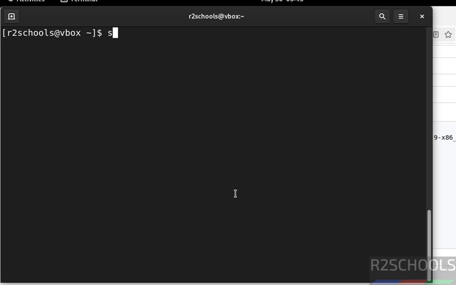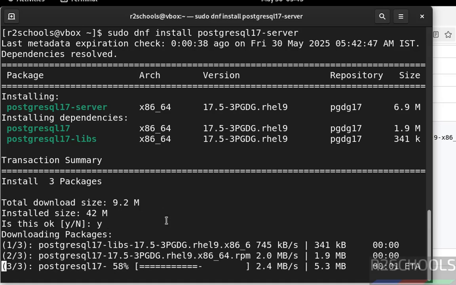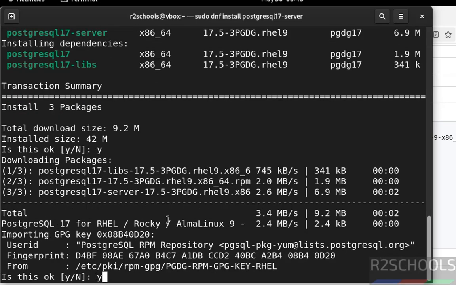Okay, sudo dnf install postgresql17-server. If you want to install 16, just give 16. Okay, if you want to install 15, give 15. If you want to install 14, give 14. So 17 is the latest one, so give 17-server. See, it is going to install PostgreSQL server 17.5 with these dependencies. Type y for confirmation and hit enter. Again type y and hit enter.